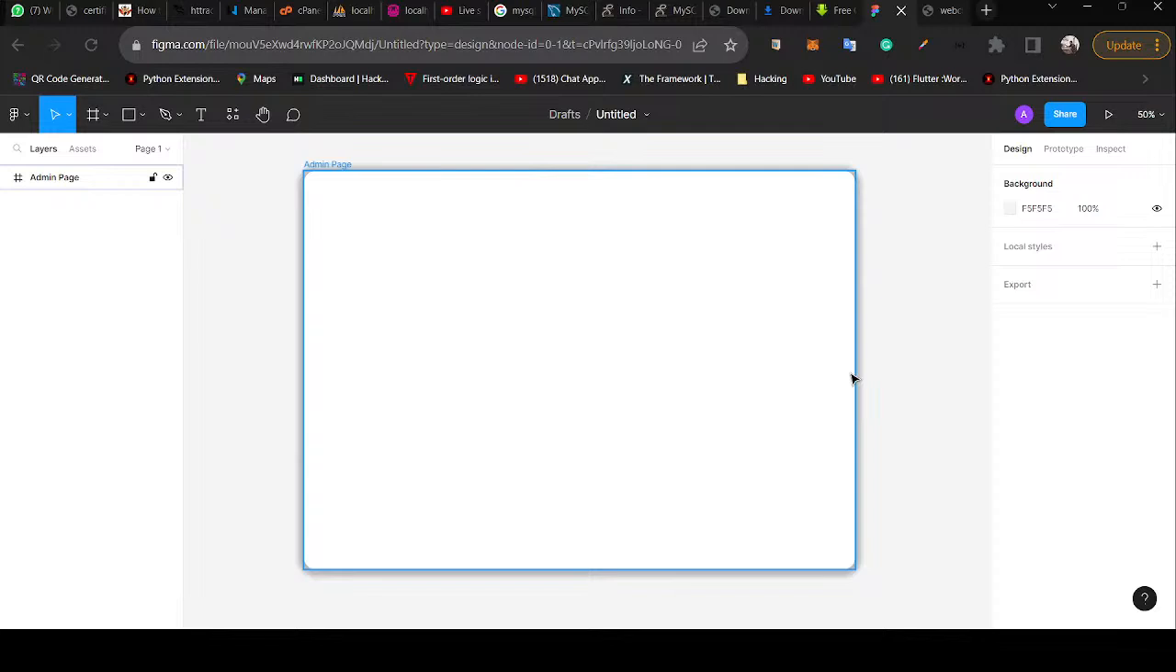Application. How to get yourself familiar with the environment that will be used to design your application, right? So, coming to Figma.